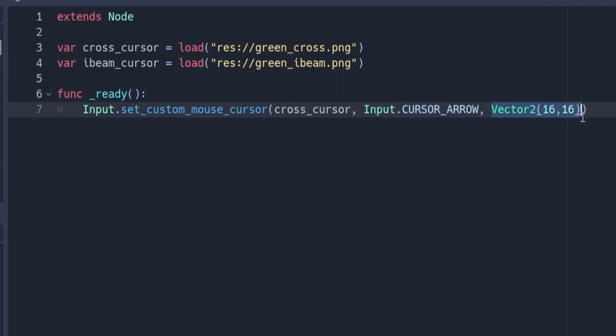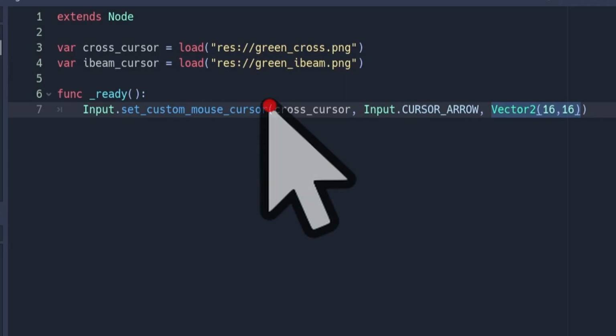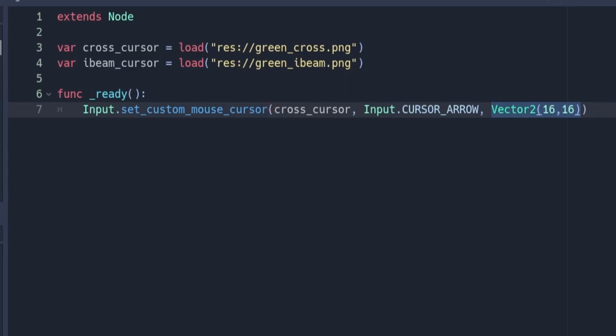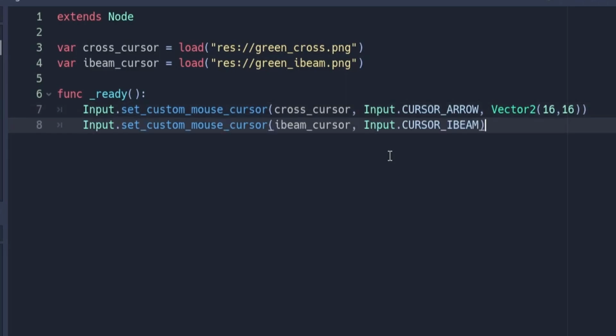The third parameter is the hotspot. The hotspot is the point of the image that will be used as the detection point. For example, the detection point on a normal mouse is here. However, I want mine to be in the center of my image. My image is 32 by 32, so I'll set my detection point as 16 by 16. If you don't need to change your hotspot, you can remove this parameter. Under this, I'm going to be putting another line of code which changes the I-beam cursor.